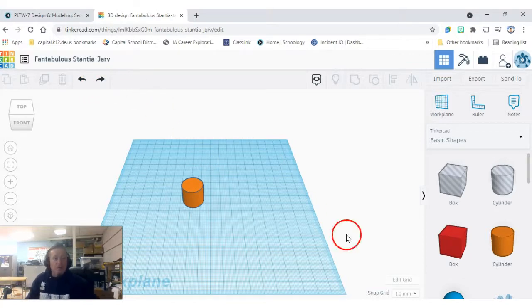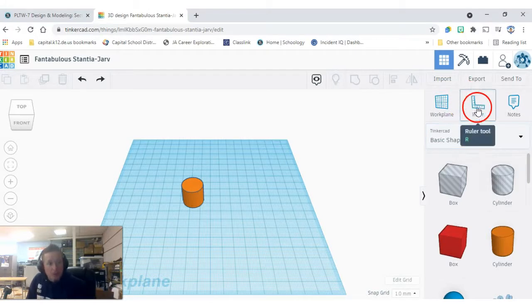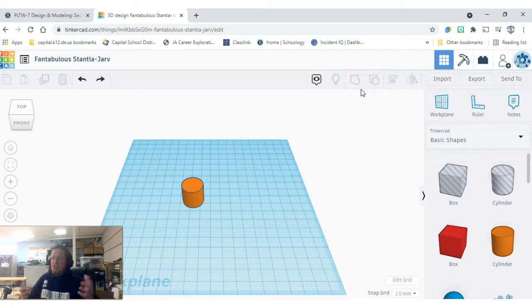What else do I want to show you today? Oh, the ruler. I want to show you the ruler. So this is where the ruler is. But let's just jump right in, right? So you've watched the video, you're watching the video, and if you watch it from start to finish, you'll have a pretty easy time with this assignment.